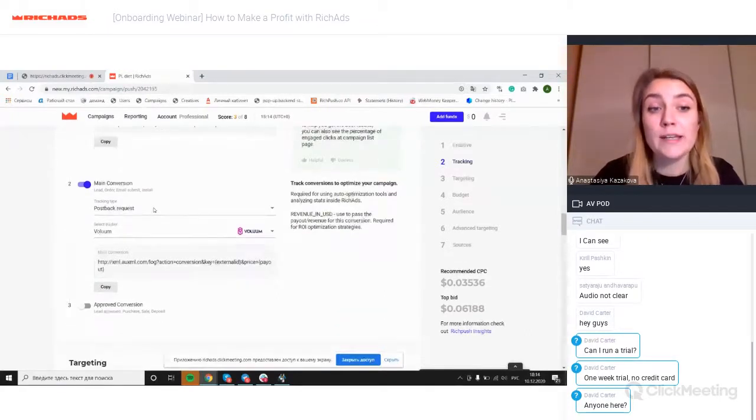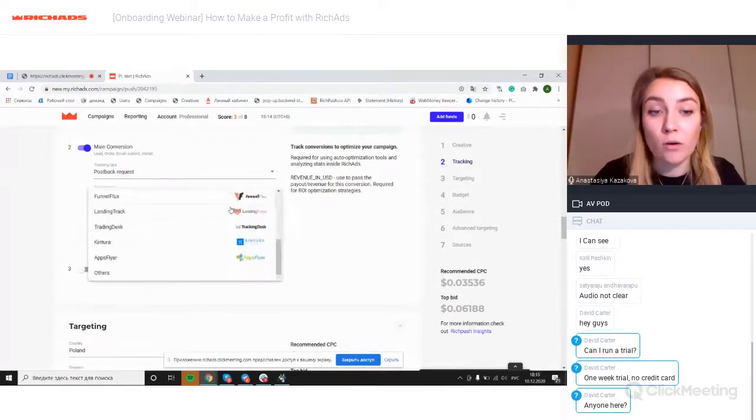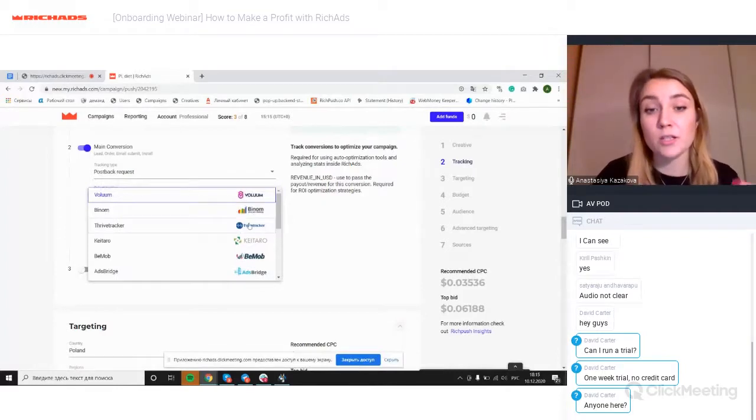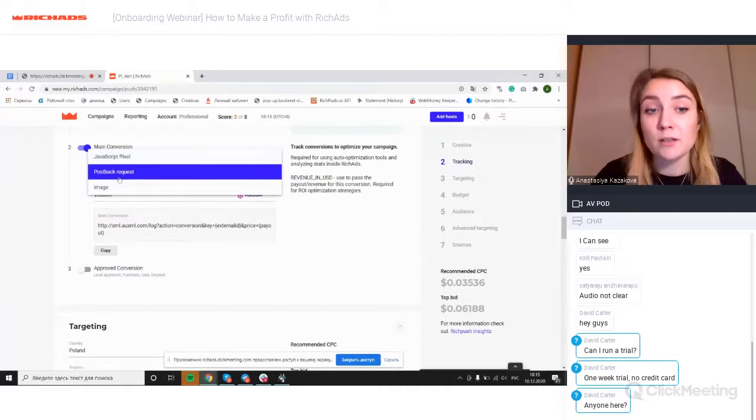And of course, we need to track the main conversion. So we have several ways of tracking it. You can use a postback. We're integrated with several tracking platforms. Here you can see all of them. So we actually have a template there, so it's very easy to just create the integration in a few clicks. Or you can use a JavaScript pixel or image.